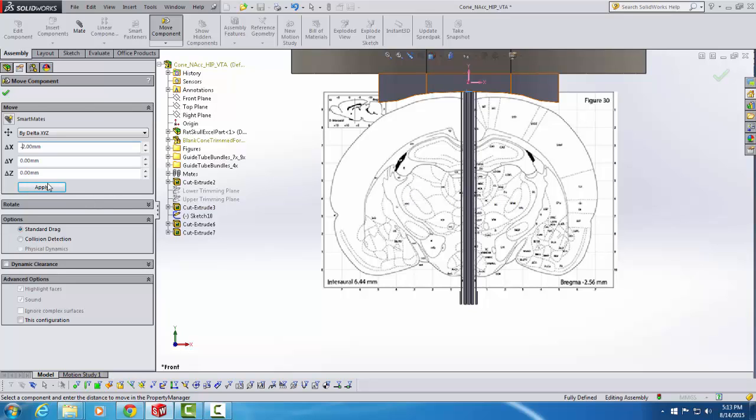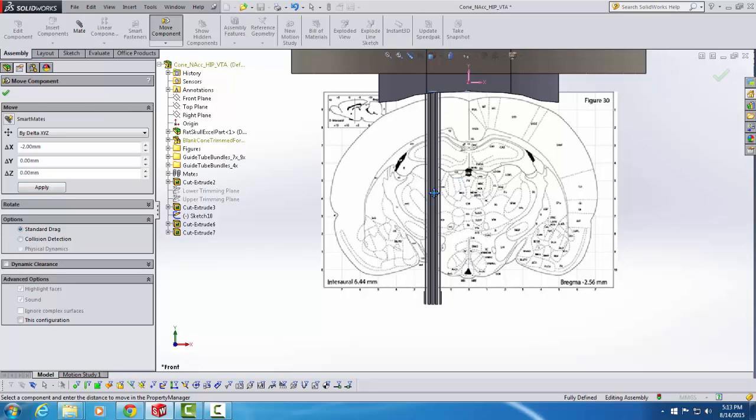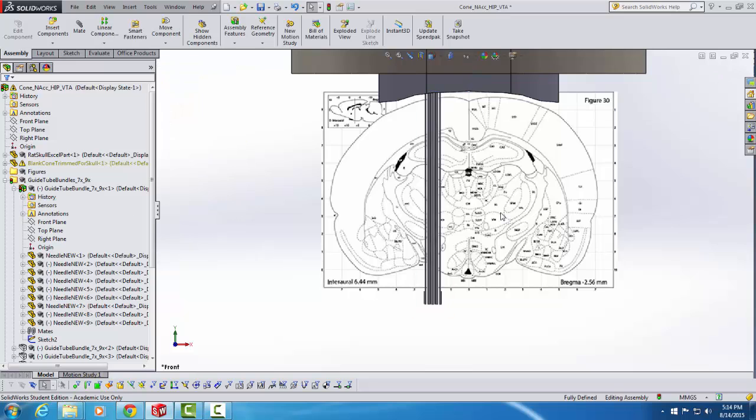So now that I've done that, I should be able to hit apply. And sure enough, the bundle moves to the left by 2 millimeters. And this is the coordinate that I'm actually going to target. So now that I've got the bundle in the position where I want it to be, I need to make that movement permanent by clicking this check mark here. And now the bundle is in its final position.